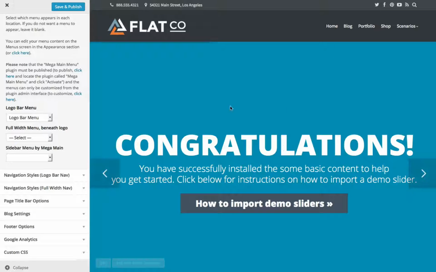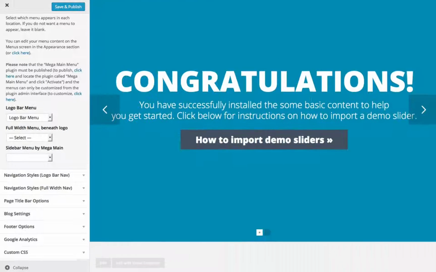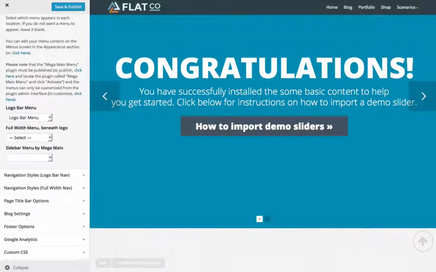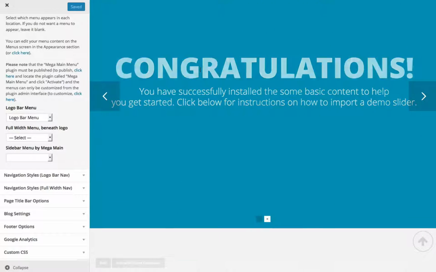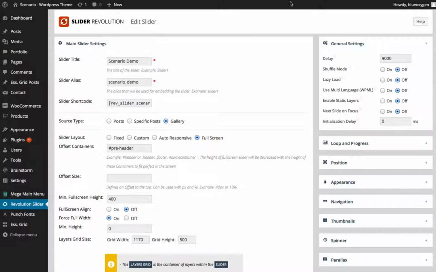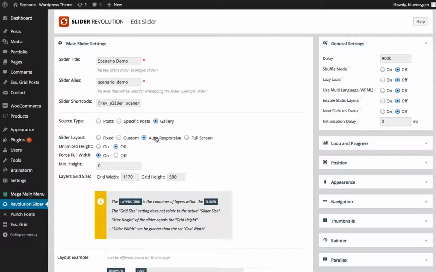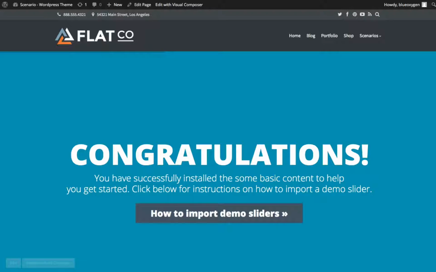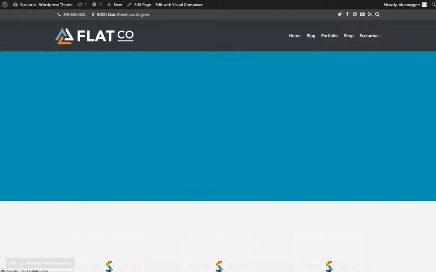And then this full width slideshow is going to need to be reduced in size as well. So let's go ahead and save and publish, and we'll click close. Let's go ahead and go to Revolution Slider, which is right here, and we'll just go back to auto responsive, which is what we initially had, and we'll click Save Settings. And now if we refresh this, we've got a normal size.